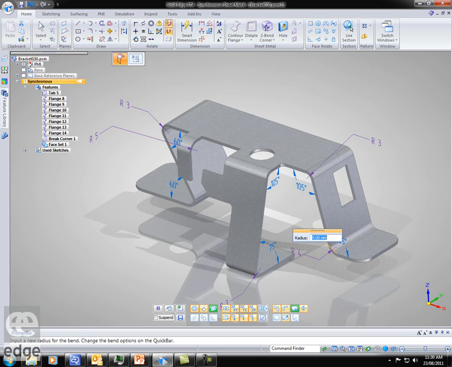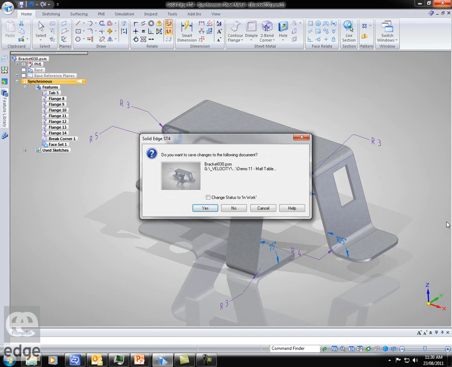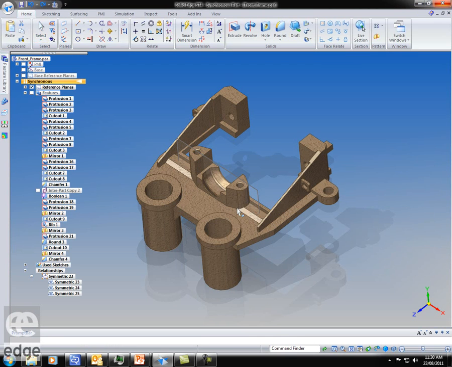Okay, I was talking about relationships before. Let's get back and take another look at those. Let's close this one off.